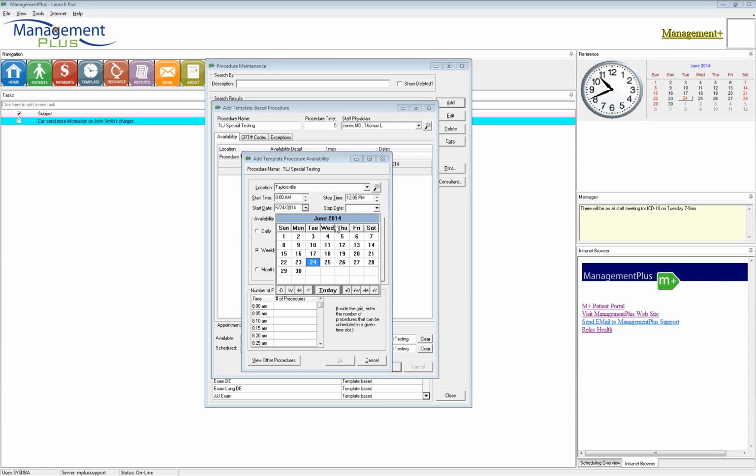All right, start date. Now, if maybe this doctor, I can leave it at today. It always defaults to the current day that you're creating this template. If I don't want to start this procedure until August 1st, I can put August 1st in there. Maybe this Taylorsville office won't be open until then, or we're waiting on equipment, or whatever the case is. You have full control over your start date.